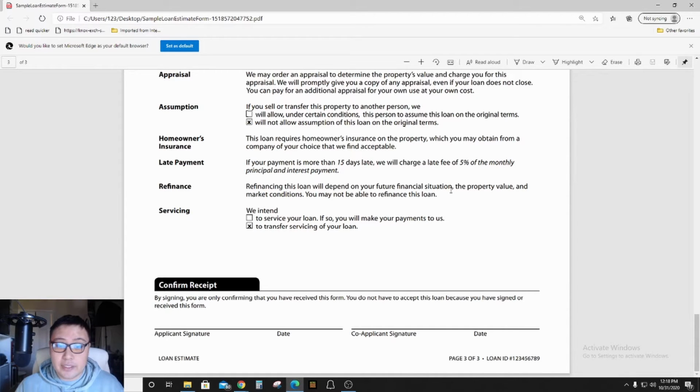So refinancing, does your loan have the ability to refinance? It's going to say here. Servicing. So servicing means that if a bank first secured your loan, they might transfer your loan to the secondary market, or they might transfer it to another bank. If you're making your payments to ABC Bank, now that ABC Bank is transferring it to XYZ Bank, it's going to say here.